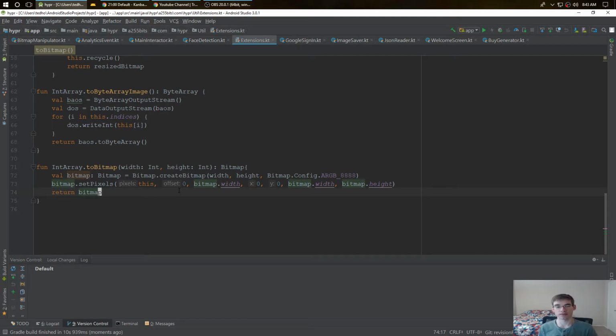Now, converting a bitmap to like an array or a byte array is a little difficult. It takes maybe like 5 lines. I always look it up online. I can never figure it out on my own. I always have to double check it online, so I can never remember what to do in the case. So I usually use an extension for it.